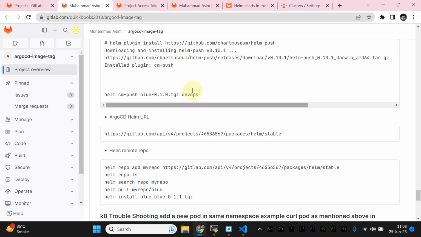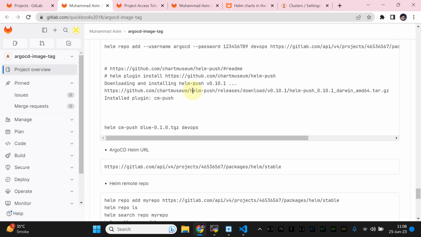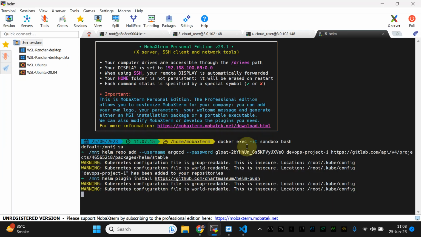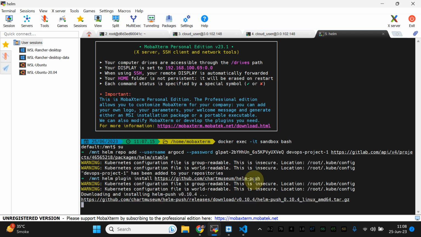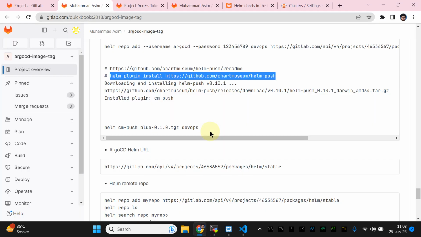Okay, you need to make sure you have the plugin available. For instance, I need to install this Helm push plugin. You can simply copy this particular command. You need to make sure Helm is already installed on your machine. I'm using containers, so I already have Helm installed in my container. Let's install this plugin using this command. It is going to install the Helm push plugin. You should have this plugin available.